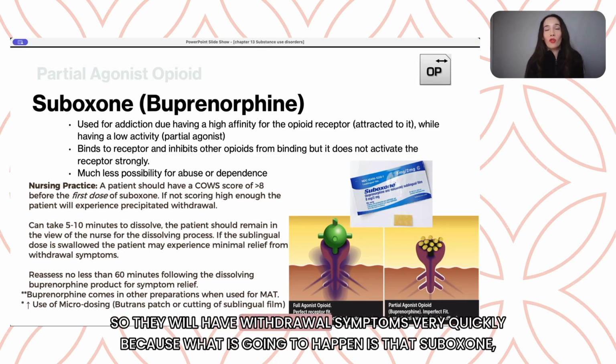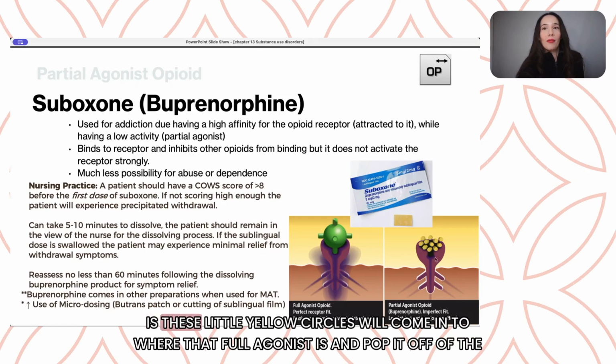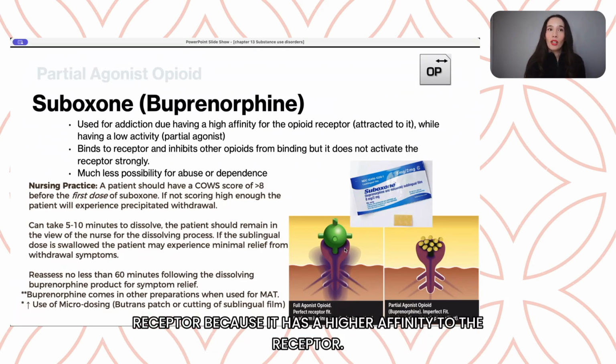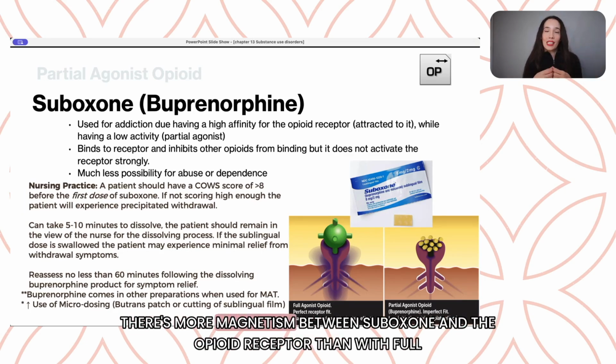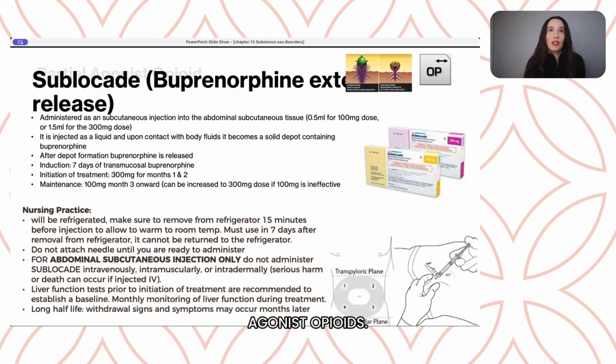So they will have withdrawal symptoms very quickly, because what is going to happen is that Suboxone, which is these little yellow circles, will come into where that full agonist is and pop it off of the receptor because it has a higher affinity to the receptor. There's more magnetism between Suboxone and the opioid receptor than with full agonist opioids.